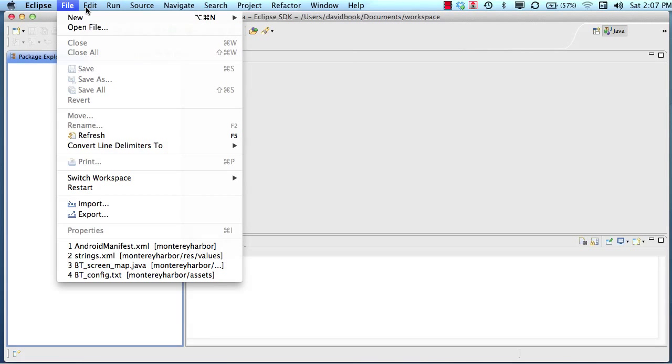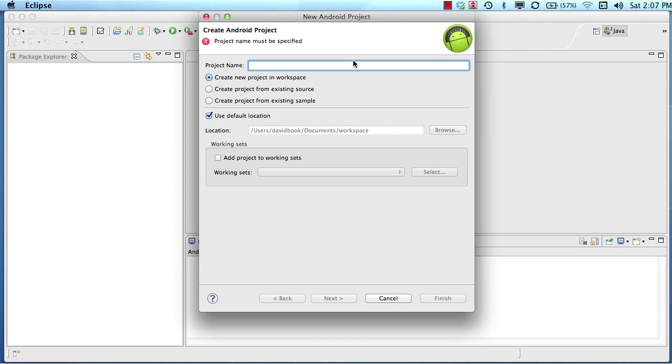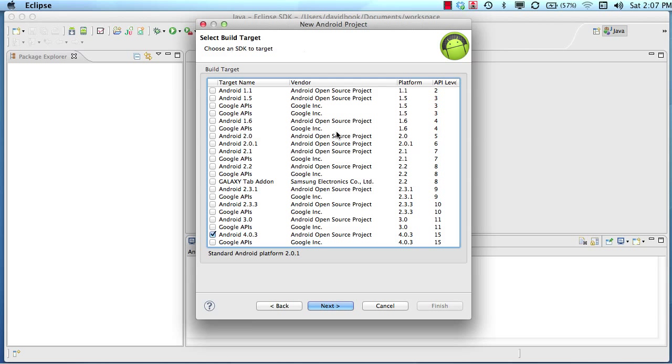So we're going to choose File and then New, and then we're going to say Android Project. And a dialog is going to open, and it's going to ask us a few questions about this project we're creating. It's going to ask us the project name, so we'll enter the same name, Monterey Harbor. And we're going to use the default location, and what that means is Eclipse is asking us where would you like to save this project.